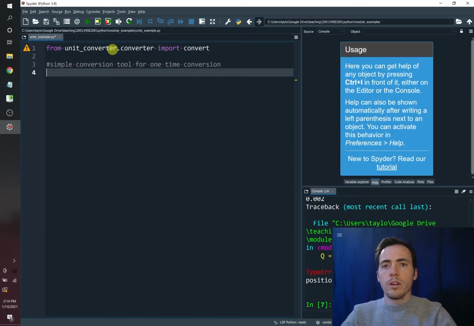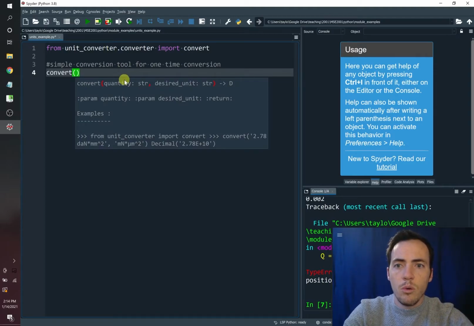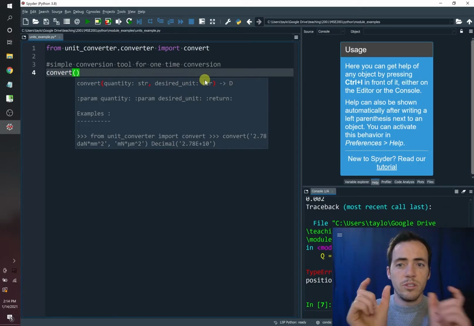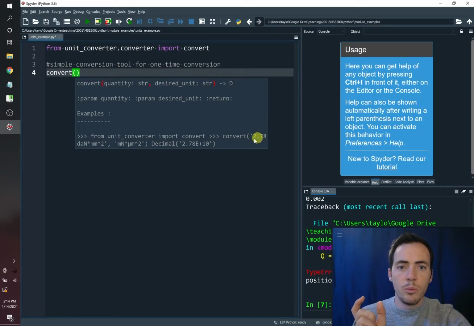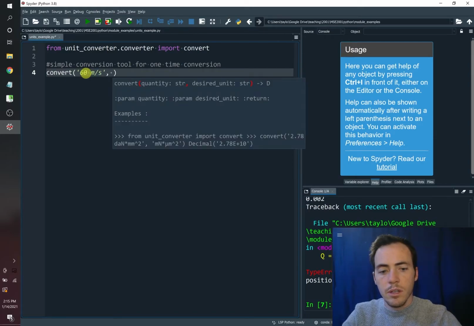How it works is we give it the command convert, which we've just brought in, and it takes a quantity in a string format to the desired unit in a string format. So it just wants two strings. Here they give an example, 2.78 DAN times millimeter squared to MN, millinewtons, times micrometer squared. It would convert that out. Let's do a different one. We'll do 60 meters per second, and we want to convert that to kilometers per hour.